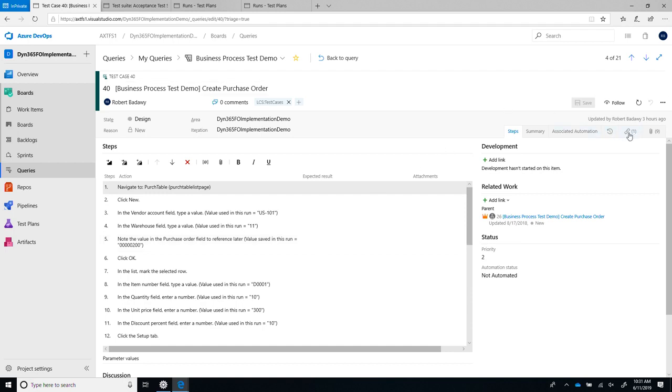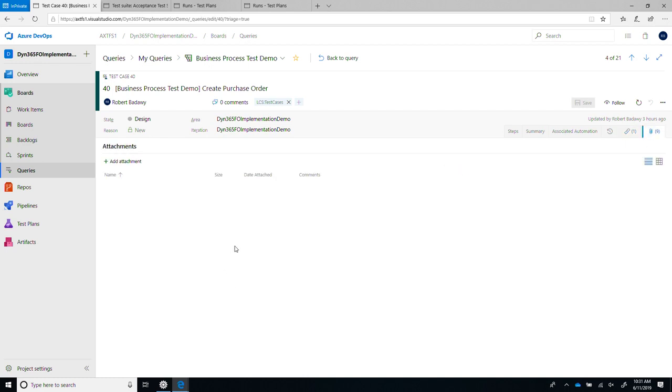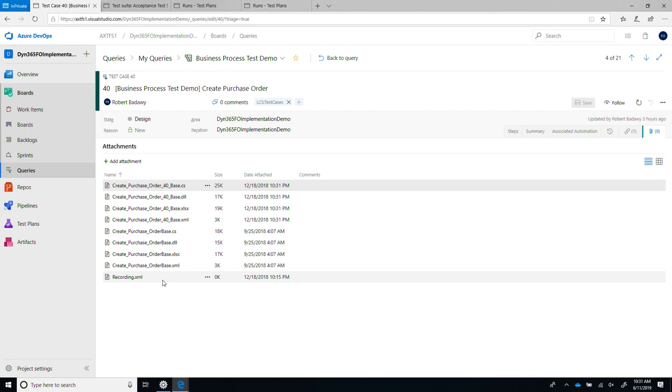There's also a magical file attached to it called recording.xml. This one has also been automatically generated. And remember that file, because this is basically your source code. You didn't write that code, but that's the code generated by the task recording.